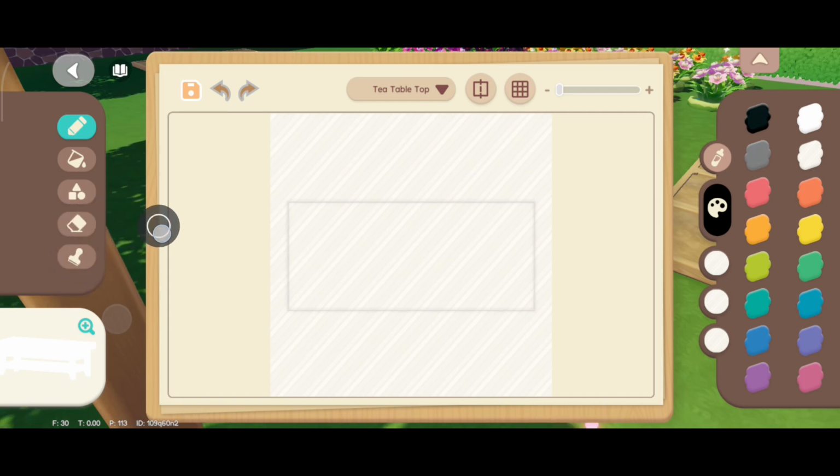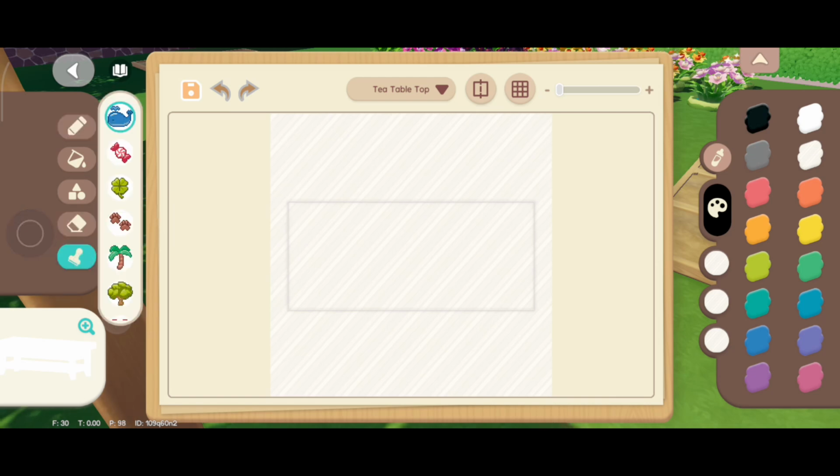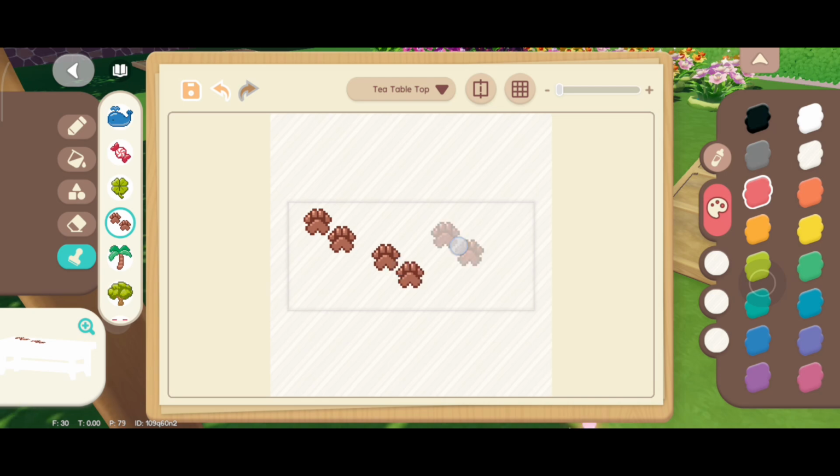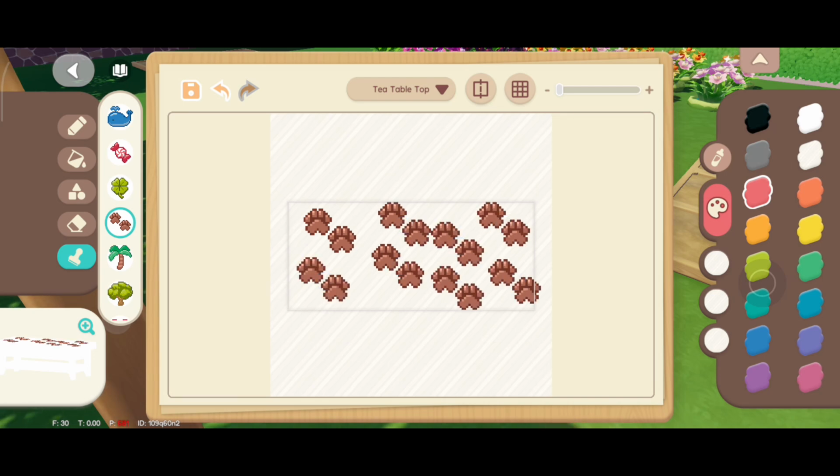For example, in here I want to paint with a sticker like this, and maybe I want to use this sticker. Then in here you can use the colors. For example, I want to use this one, and this one. You can also choose the surface that you want to paint on.